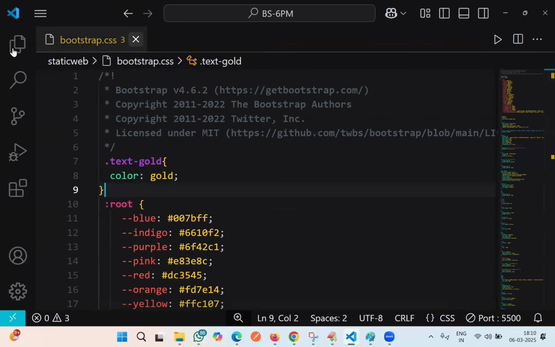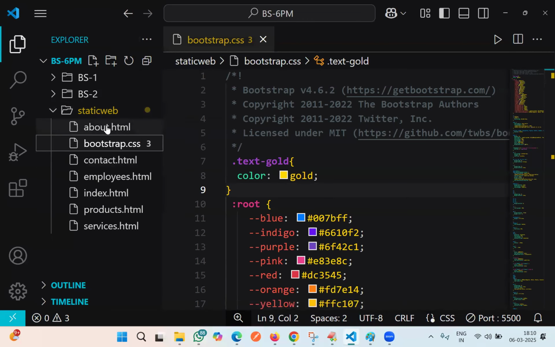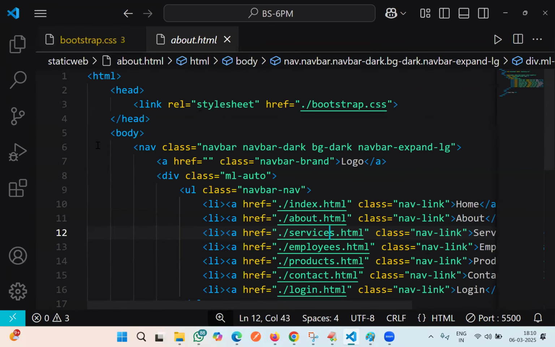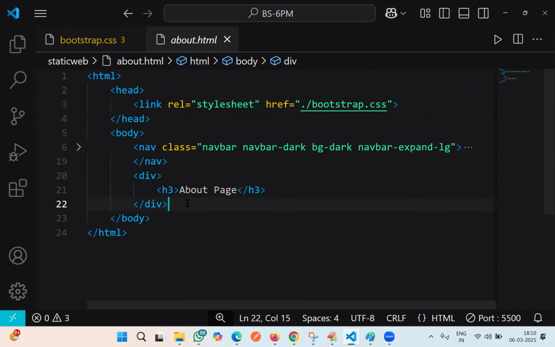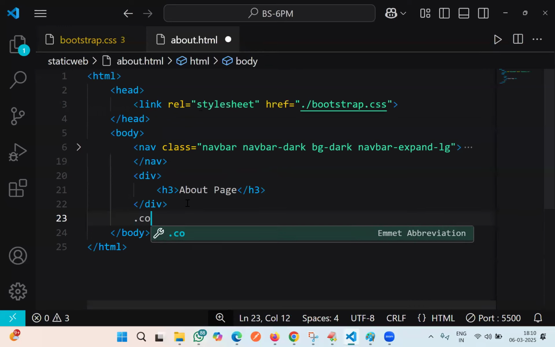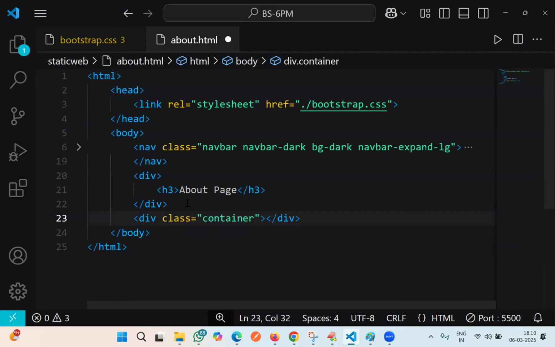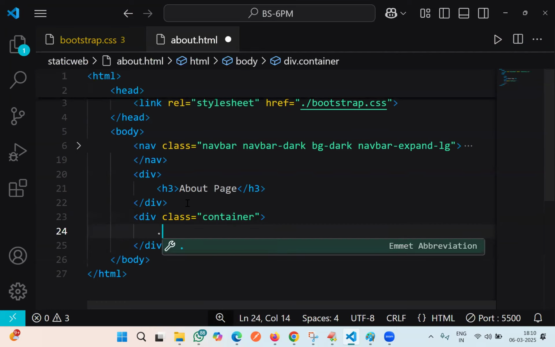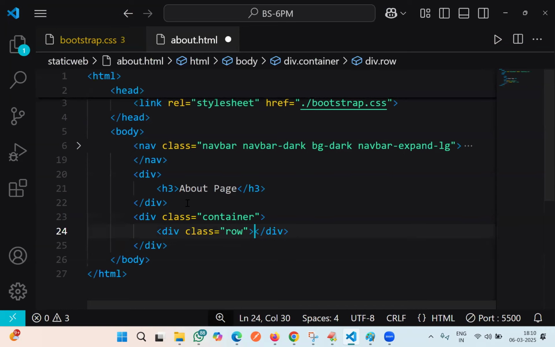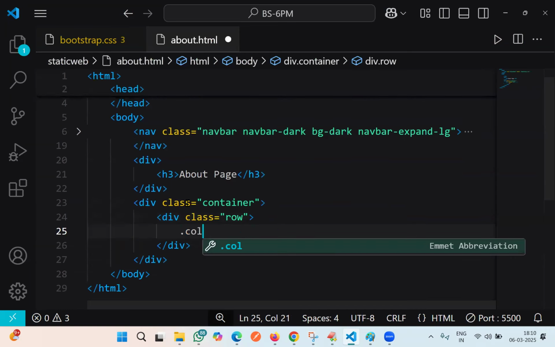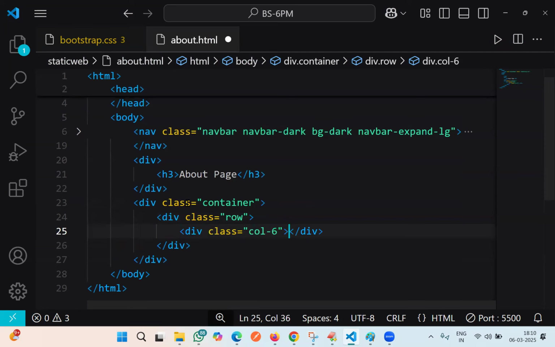Go to your about page. Minimize your nav bar. Now I'm going to take the dot container. Press Enter, Tab, and it automatically generates the code: div class equals container. Take a row. I'm going to create a dot column 6, element 1.